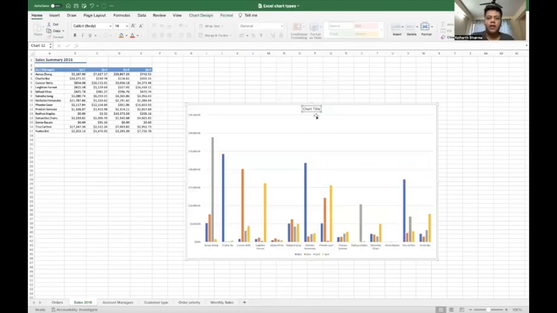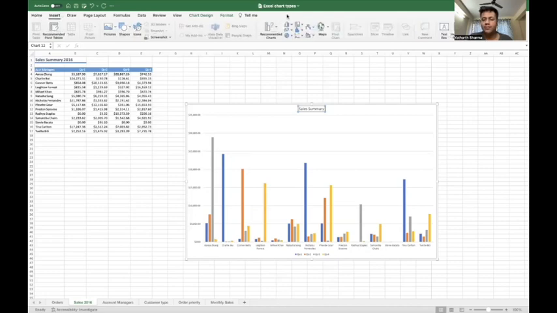Yeah, so coming back to editing the chart title, you can just click on chart title and type whatever you want. For example, I am entering sales summary. So I hope you got a gist of what a bar chart is. Now let me move on to another. I'm just showing you different varieties of charts right now.